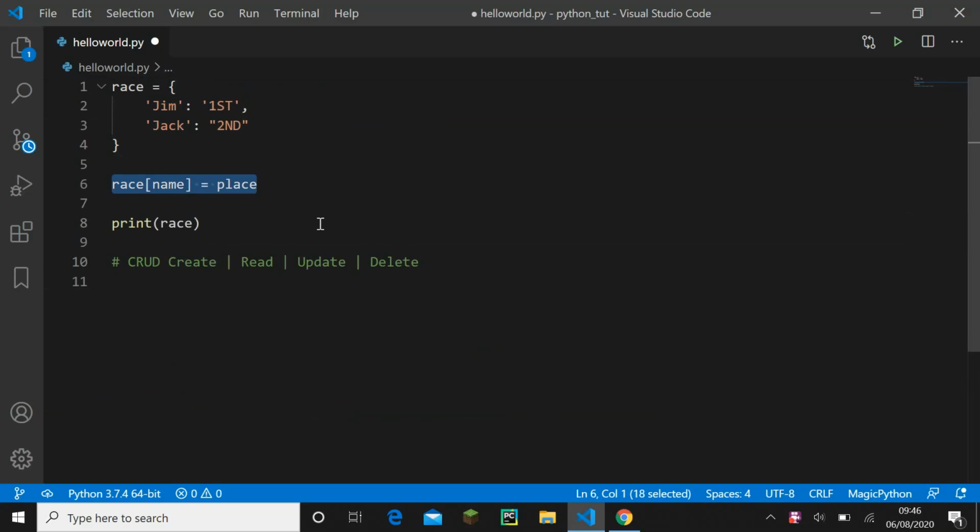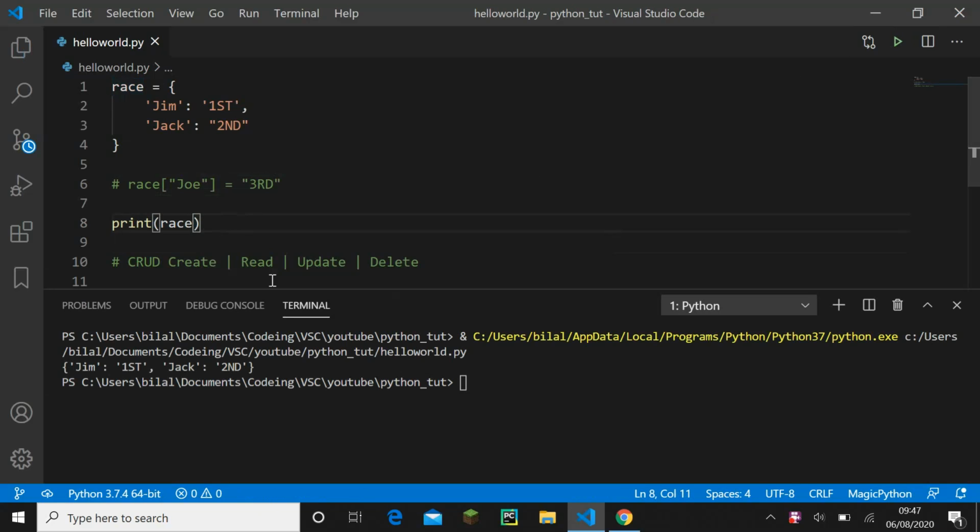I'm just going to delete these two. I'll comment this quickly. Change this to Joe. Change this to third. So first of all, the easiest way to read a dictionary is literally just printing out that dictionary. We don't need any brackets or square brackets. We can just print the race dictionary, and it gives out the dictionary.